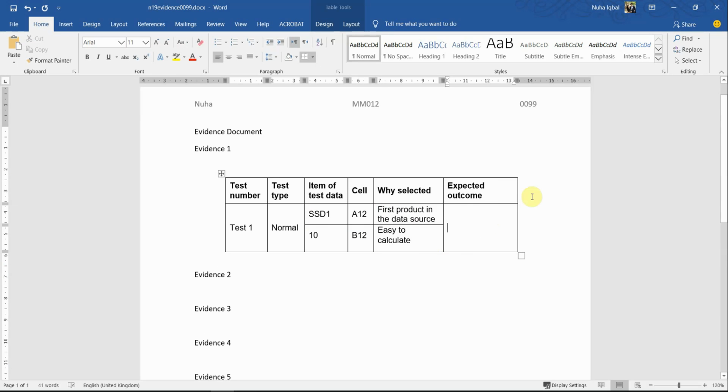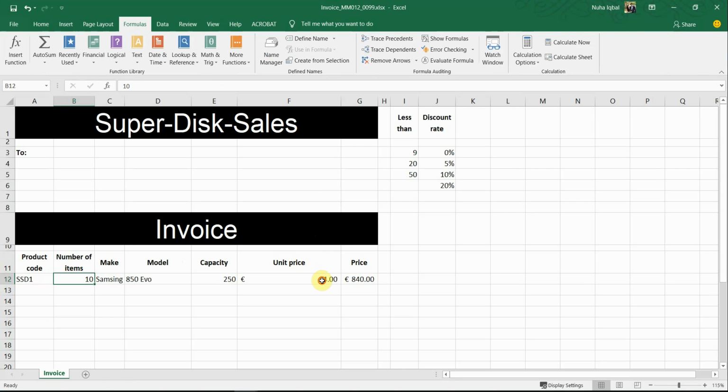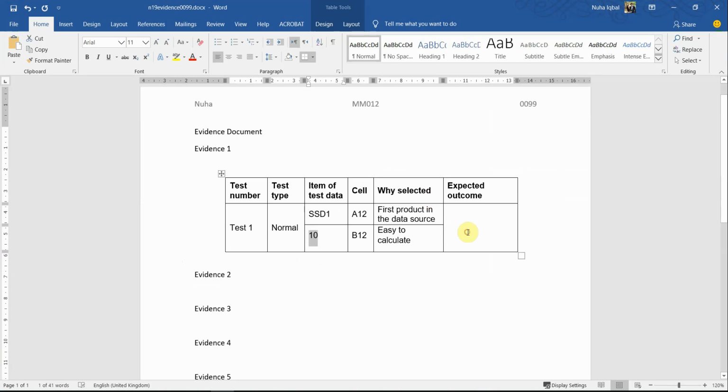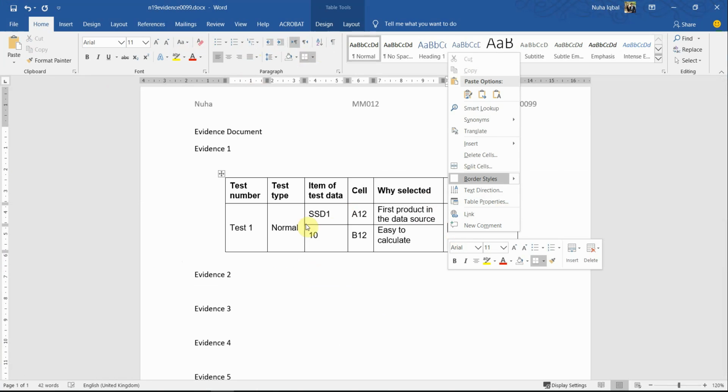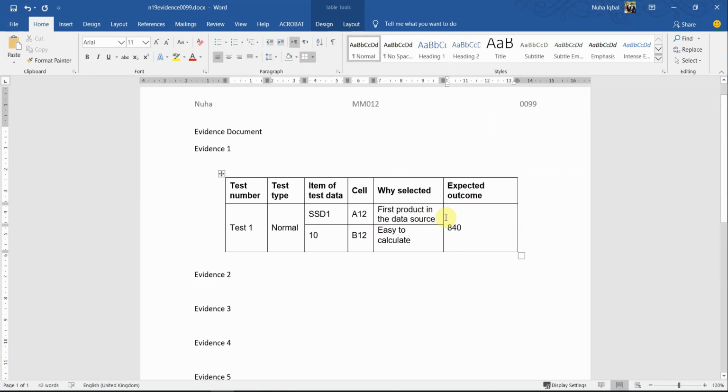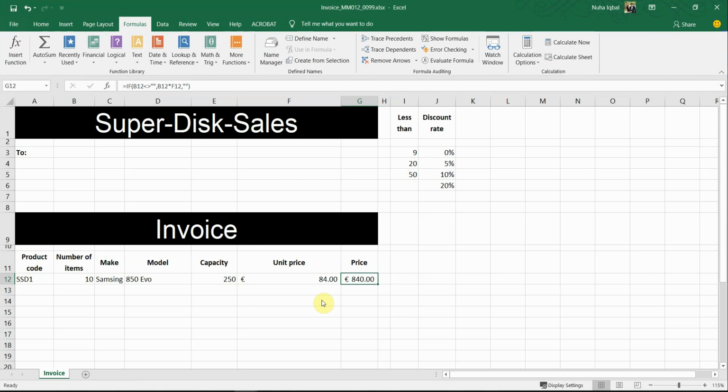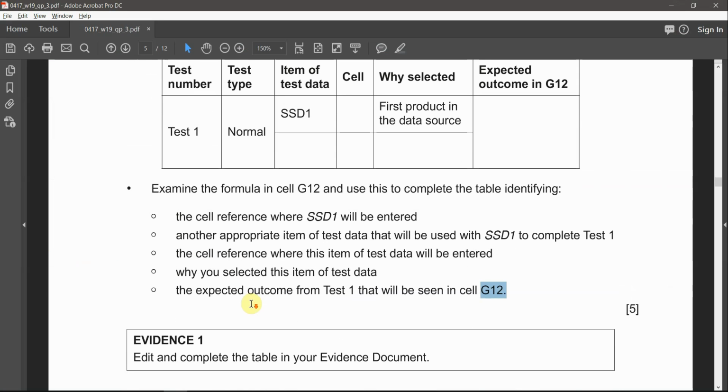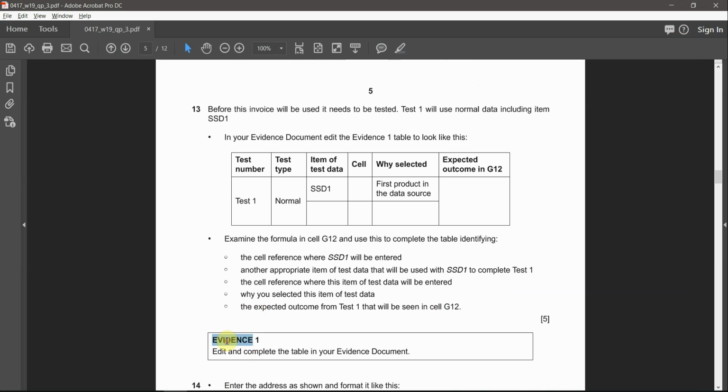What is the expected outcome? 10 was multiplied by probably 84 there. Yes, and then it was 840 euros. You can set it to euro, or if you don't want, you don't need to. Let's just leave it and carry on to the next question. Okay, that was in evidence number 1. We edited and modified it and we finished it.